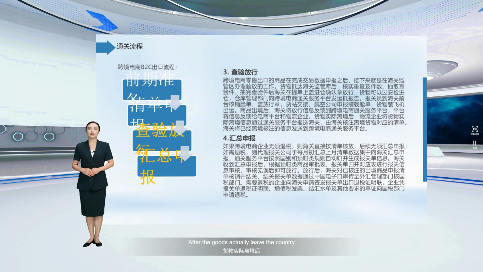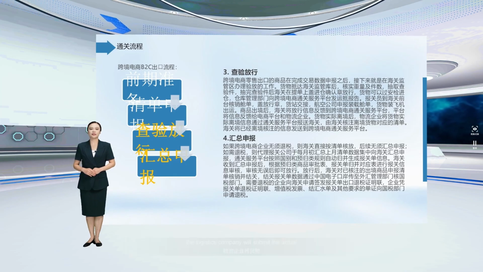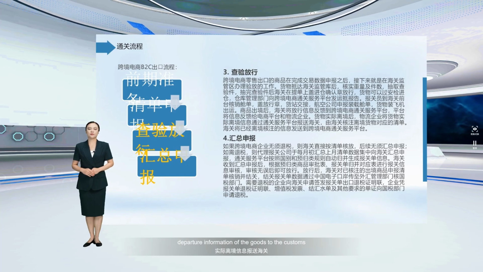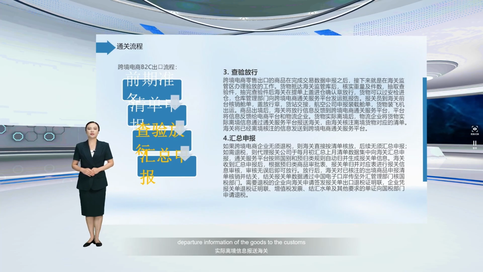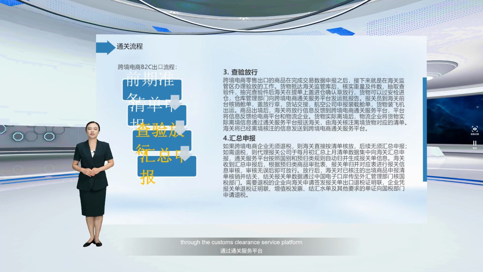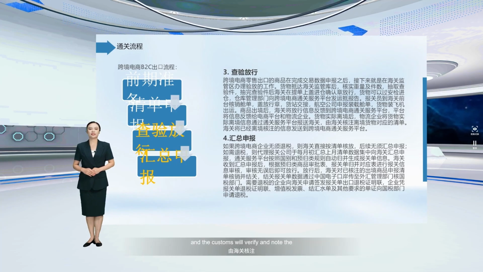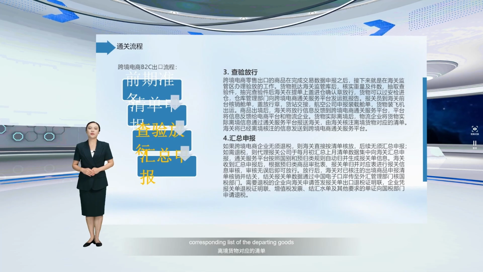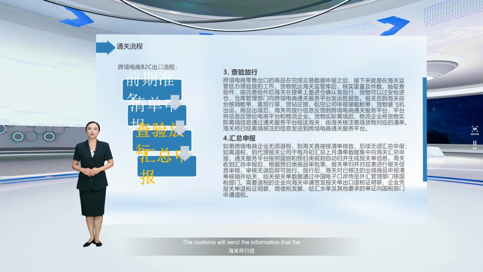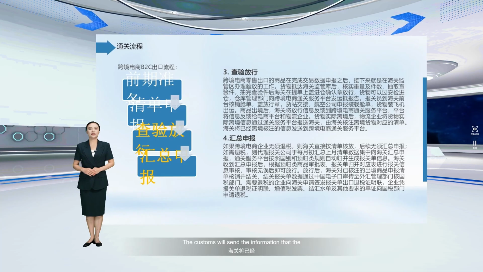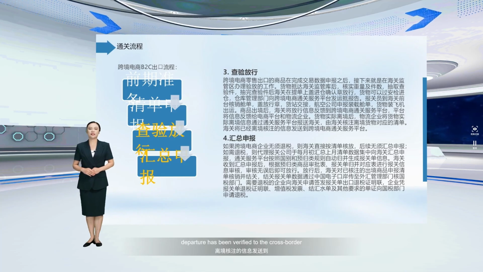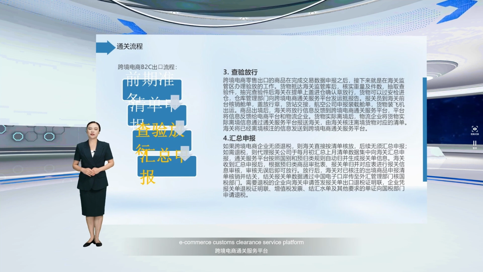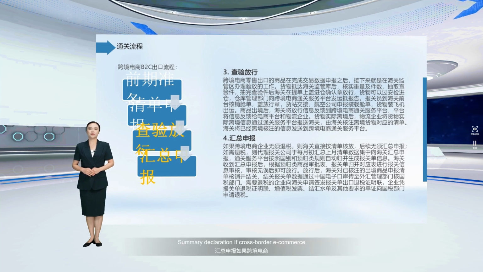After the goods actually leave the country, the logistics company will submit the actual departure information of the goods to the customs through the customs clearance service platform, and the customs will verify and note the corresponding list of the departing goods. The customs will send the information that the departure has been verified to the cross-border e-commerce customs clearance service platform. 4. Summary declaration.